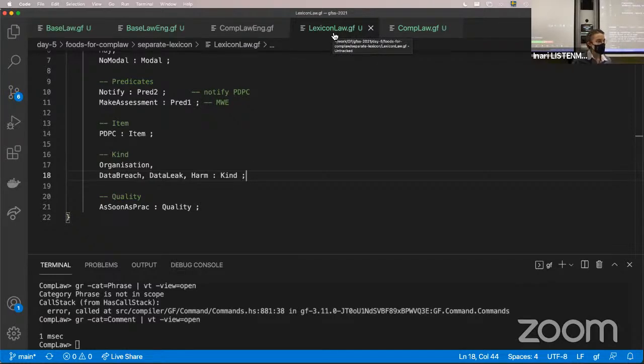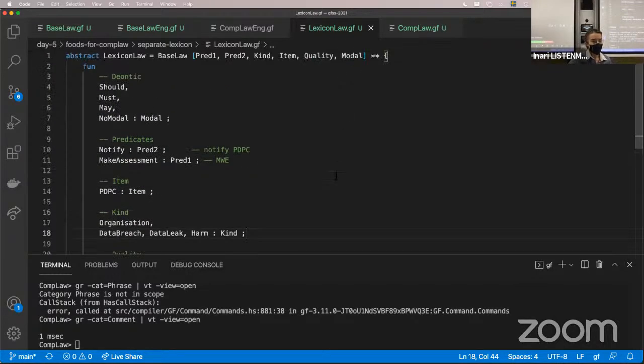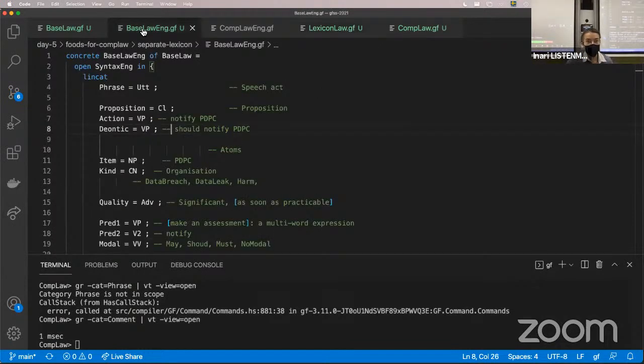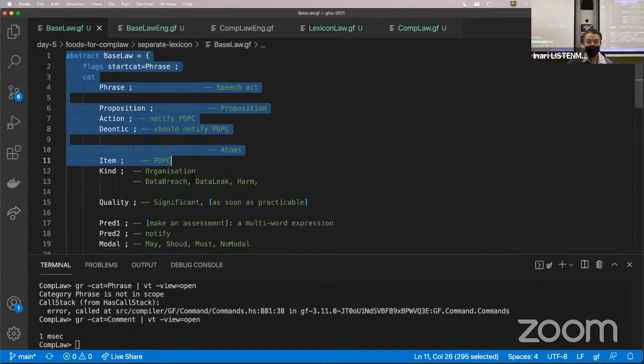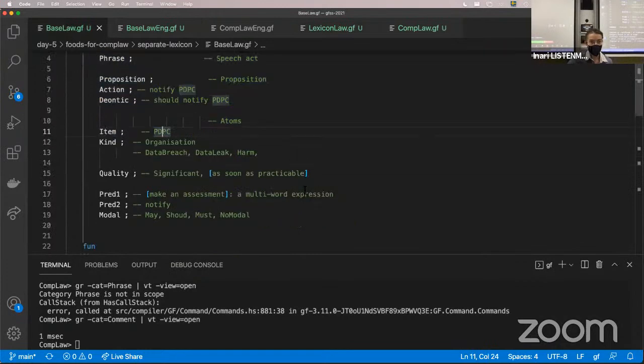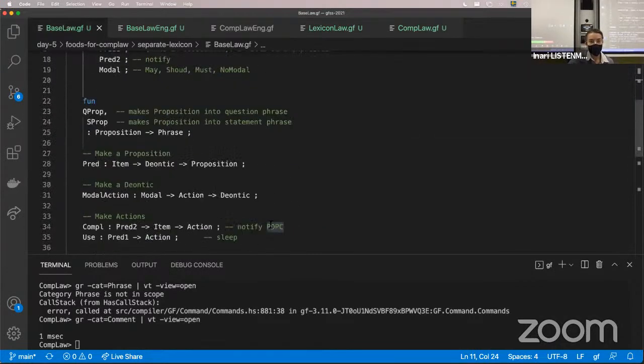Yeah, that's a good question. Okay, yes, some extension, like conjunctions. Like "must notify the PDPC and something." If we want to expand, we can add conjunctions, and then we get to reuse it fine. We can add it here.